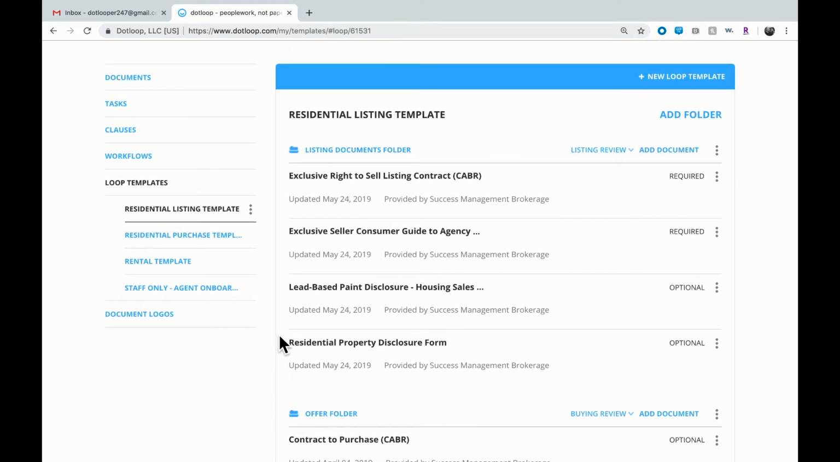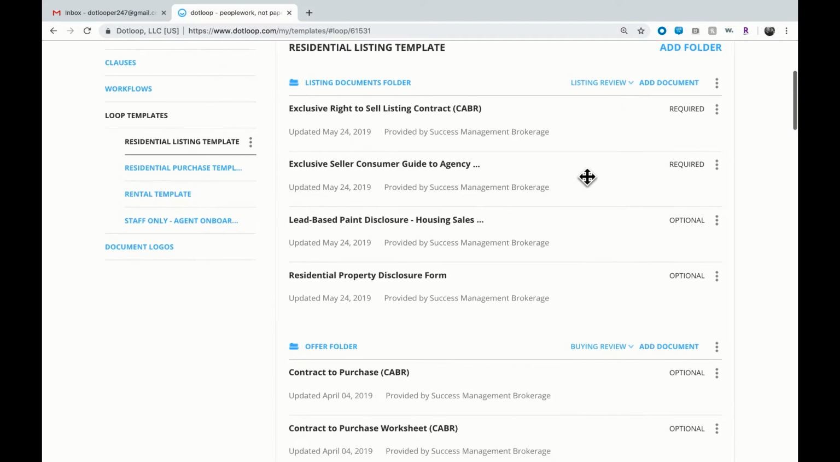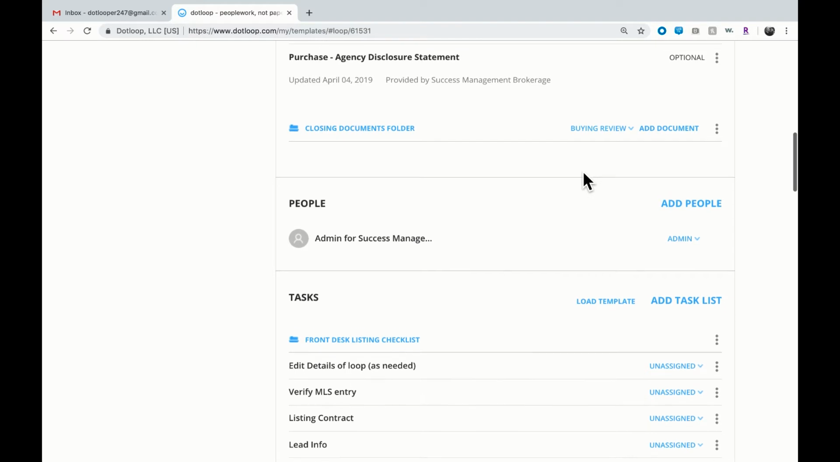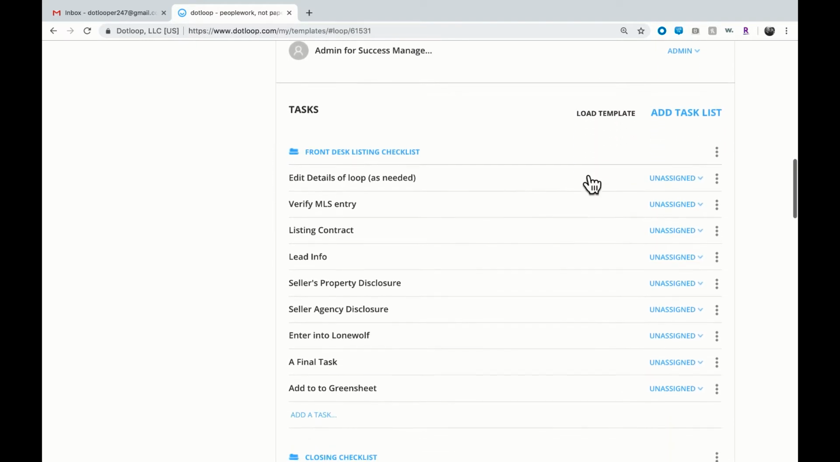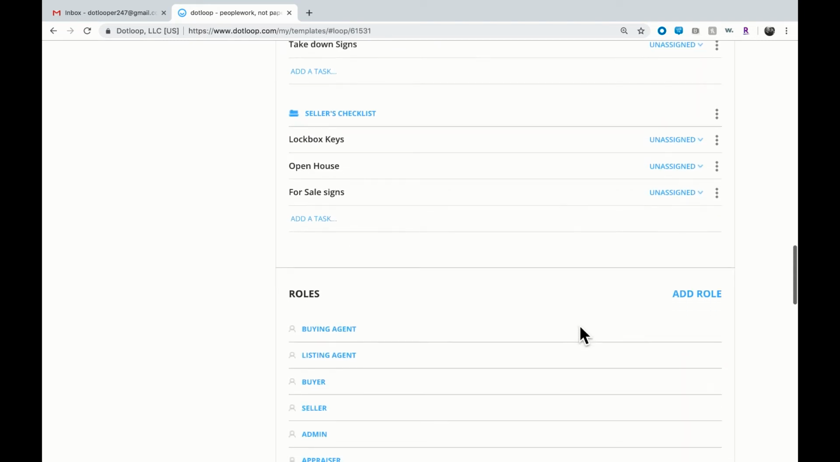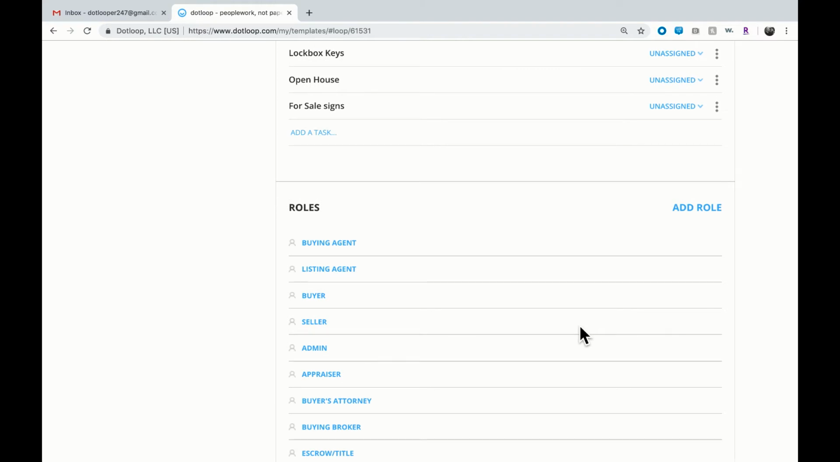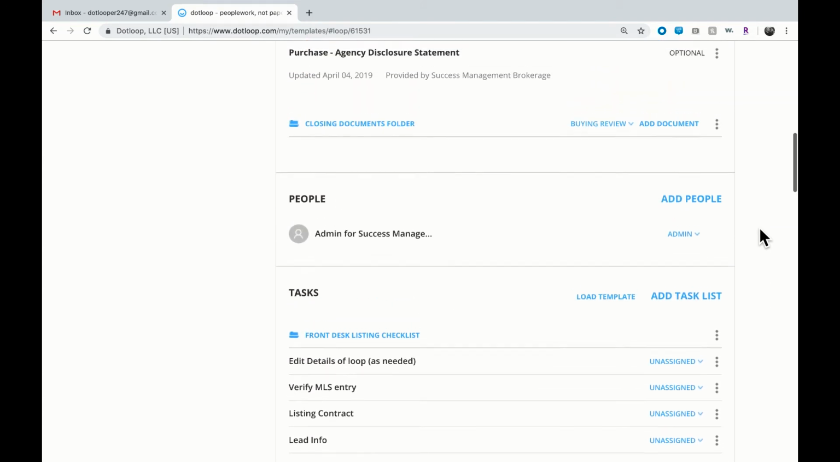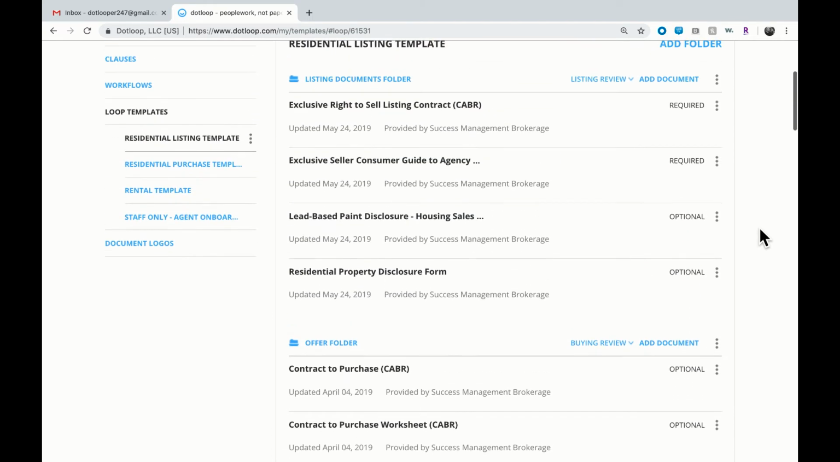Scrolling back up, it will automatically apply the workflow needed for when the agent submits for review. And let's just scroll back down past documents. We have an empty folder for closing documents. It will automatically add a task list for our agents. Once we get past our checklist here, you can also see that not only will it add any traditional roles that we would need for a real estate transaction, but you can also add your own customized roles and custom view details fields. So anyone or anything that's unique to your office or your process, you can have that added in on a loop template so that the documents will autofill with that information, or so you can make that role or those details available.